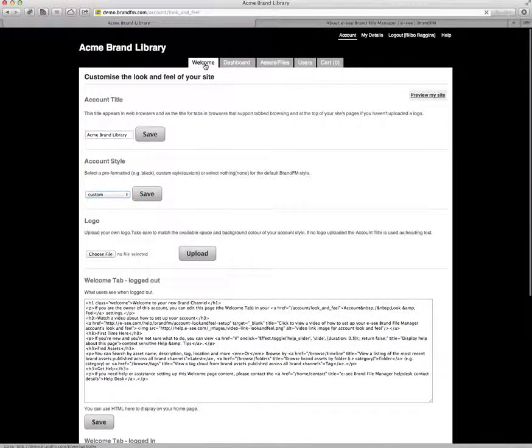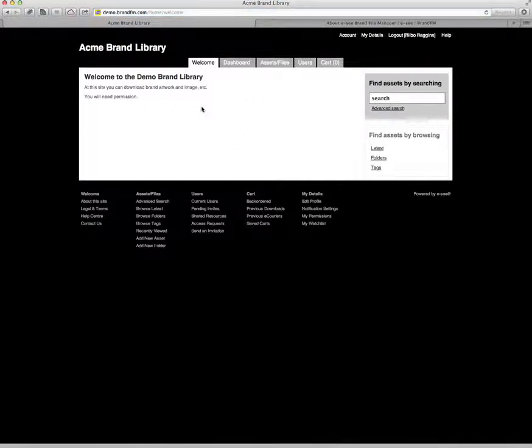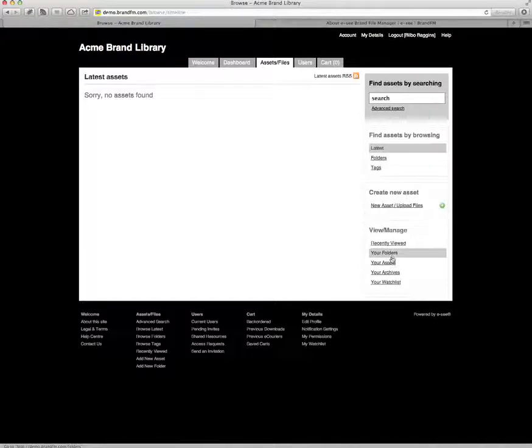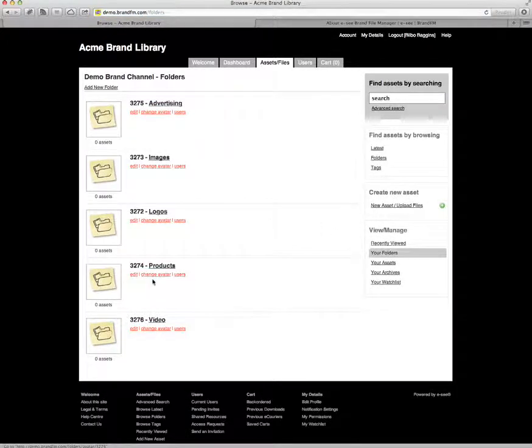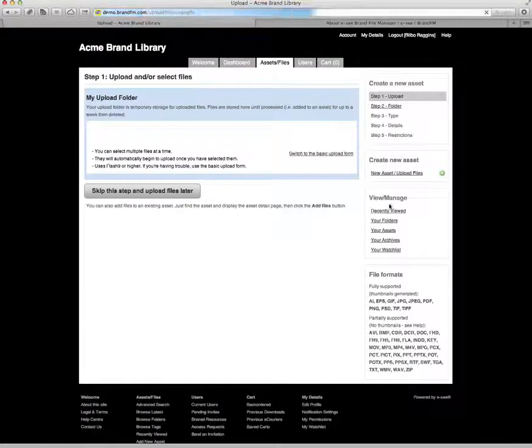So there you have it. That's how you customize your interface and your welcome page. Obviously, you then need to create folders for your assets. You can do that in your folders, add a new folder. You can move these folders around, and then you can go and upload and create assets through the upload files link here.